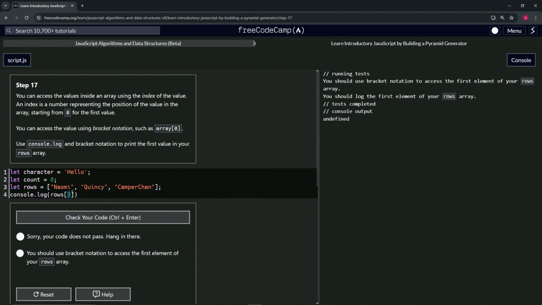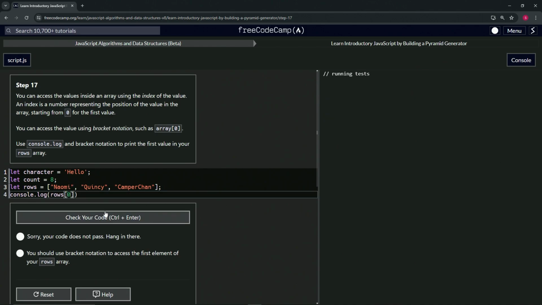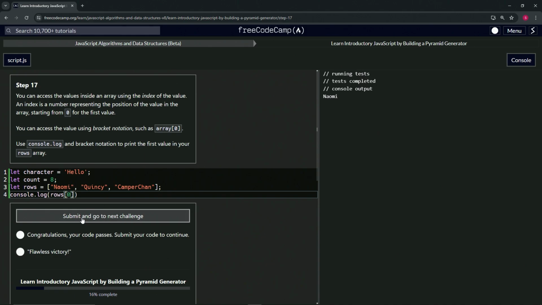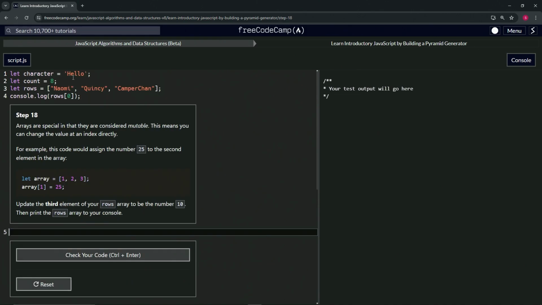And then let's put the correct answer like this. Naomi like that. So let's check it, looks good, and submit it. And then now we're on to step 18.